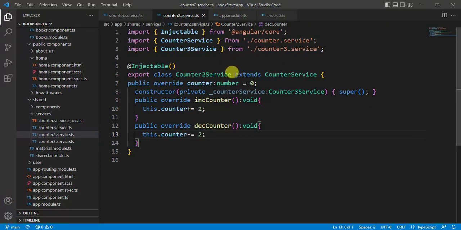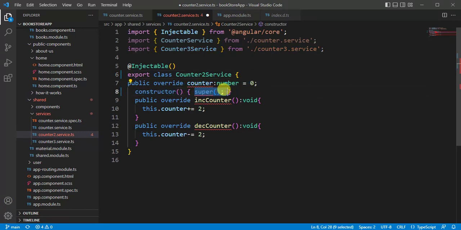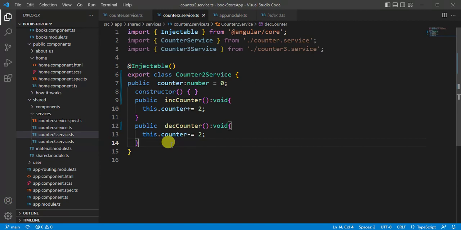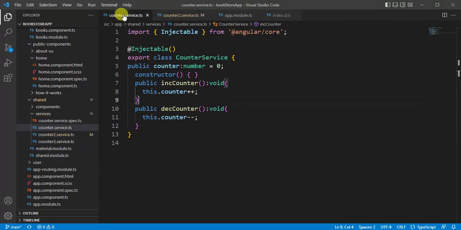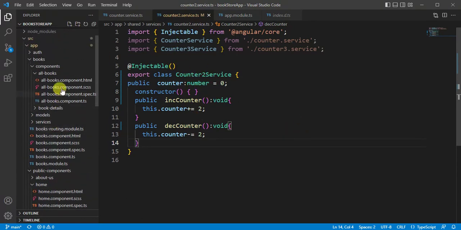Here first remove this extends and counter service from here and remove this code from this constructor and remove this super method also and remove this override here and here also and save the changes. Now we have the same code as counter service, but here it is incrementing by 2 and decrementing by 2 here. That is the only difference. Let's use this counter to service in all books component.